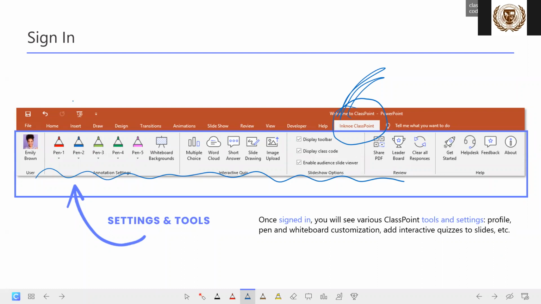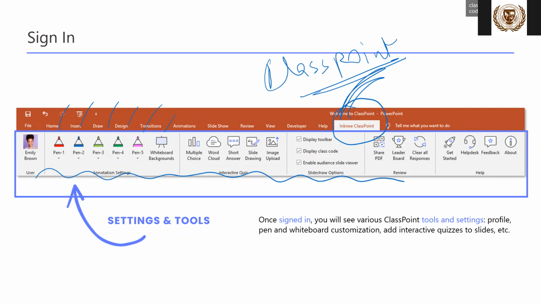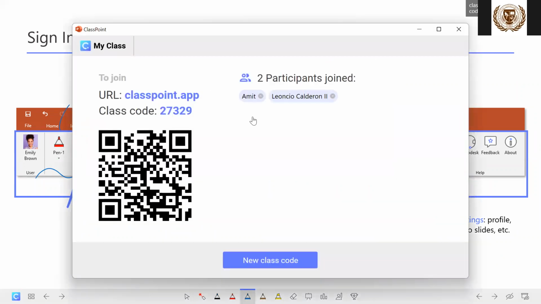So these are the different pens which I can use on my screen. What I have done is I have installed ClassPoint, and then I am in the slideshow mode. I have just shared this, and somebody has joined me live.